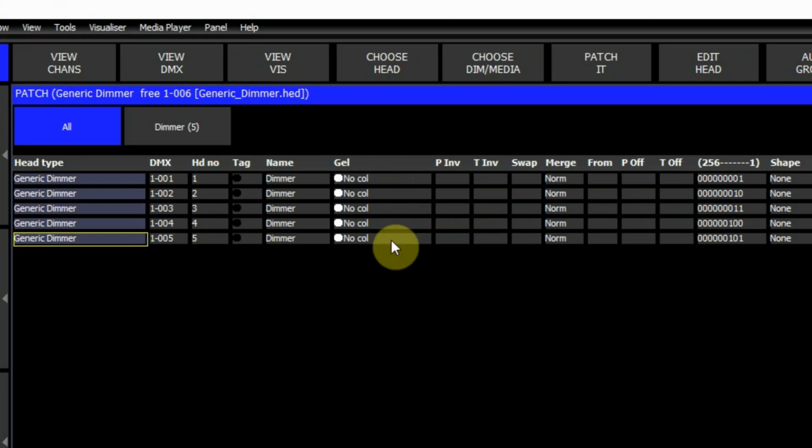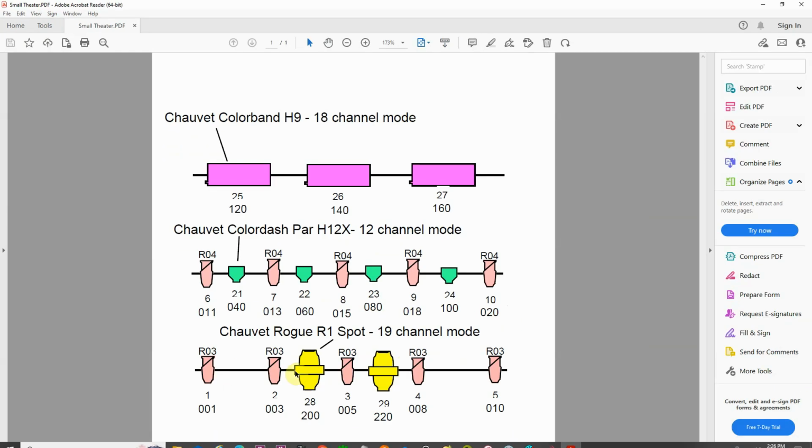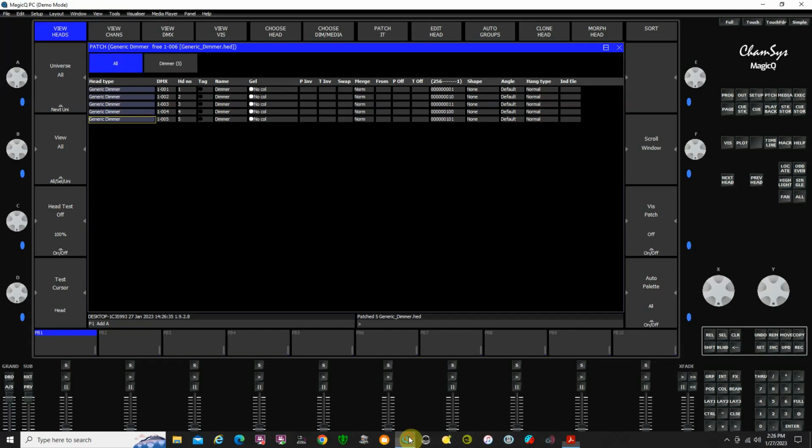We don't have a color gel in, and we have the DMX addresses, but they're not the DMX addresses that we want. So this is great. I want to show you how to go in and edit. So if you remember, let's take a look at our patch list here. We have DMX address 1, 3, 5, 8, and 10. So let's go back and fix this then.